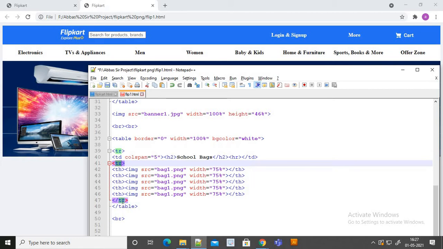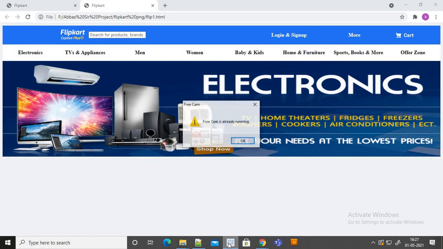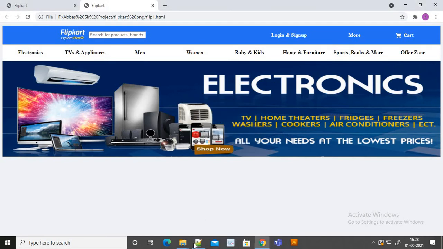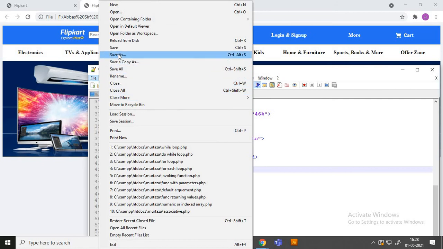This will be on another row, on another line. Table heading is bags1.png, so all the 5 bags will be there. The width it will occupy is 75%. So this was table heading. I'll just show you the first output. First I need to save it. File, save.